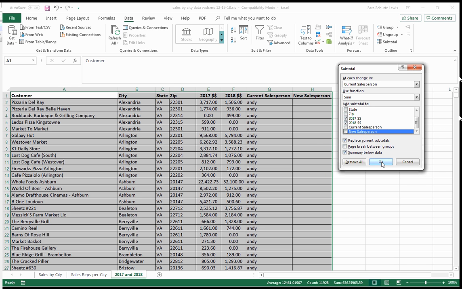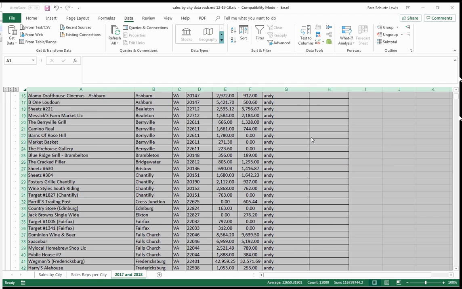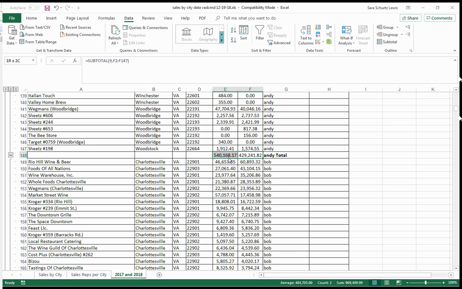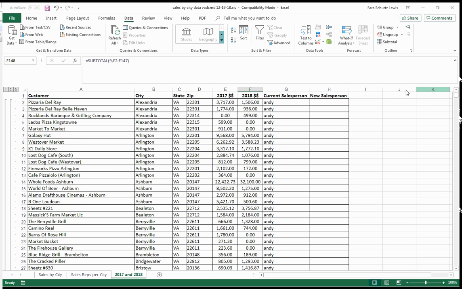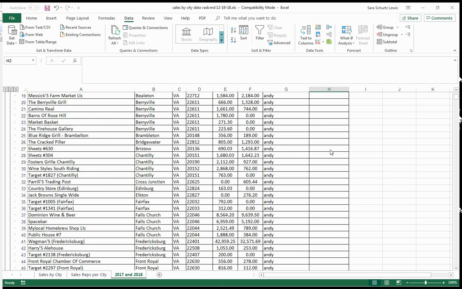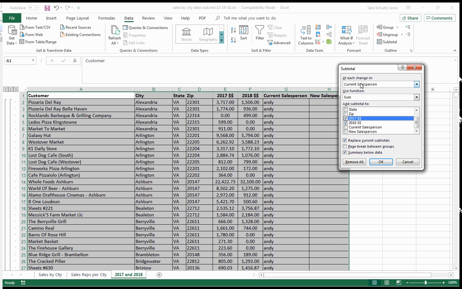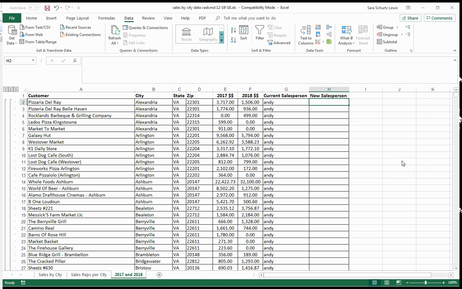So when I say OK, I'm going to see, when I scroll down to the bottom of Andy's section, how Excel has added dollar totals in for me for both 2017 and 2018. All right. Once you put your new salesperson data in, you can go back up to the subtotal field, and instead of the change in the current salesperson, you can choose whenever the new salesperson changes. You want to add the subtotal, so you can just redo it at that time.